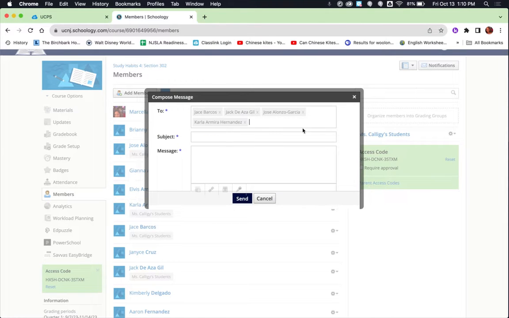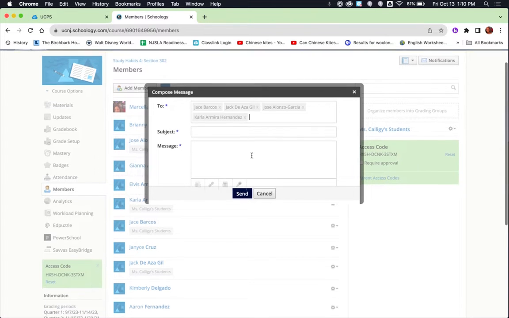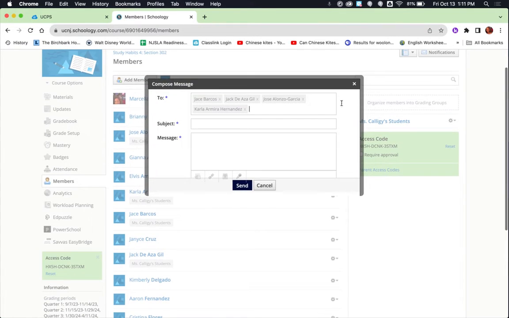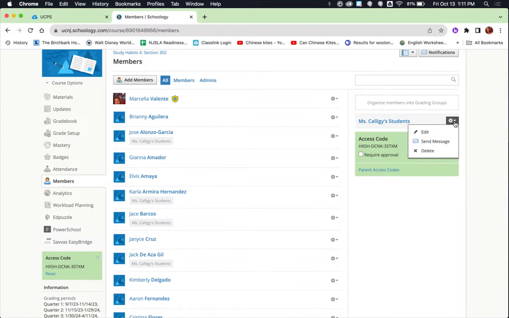You can also send a message to the entire group. So if your students have messages working, available, notifications, you could send a message directly to them. Notice that in your message, you do have access to select a file, to insert a link, insert something from your resources, or even record a video or audio, and then click on send. And then finally, in that drop down menu is the option for you to delete your entire group. I'll do that at the end.